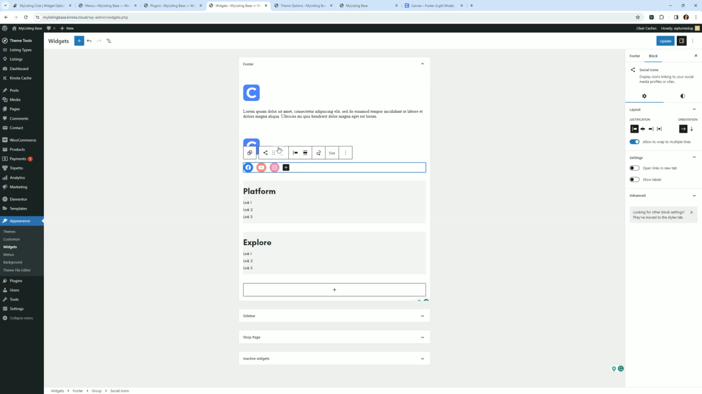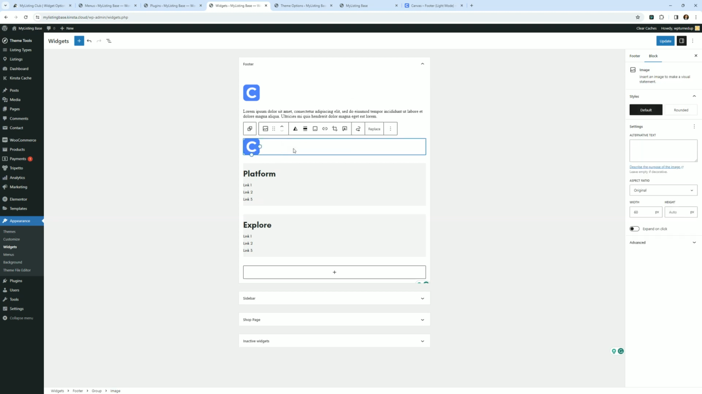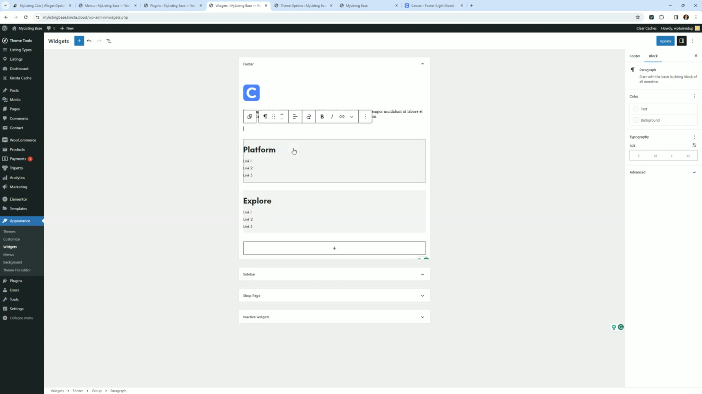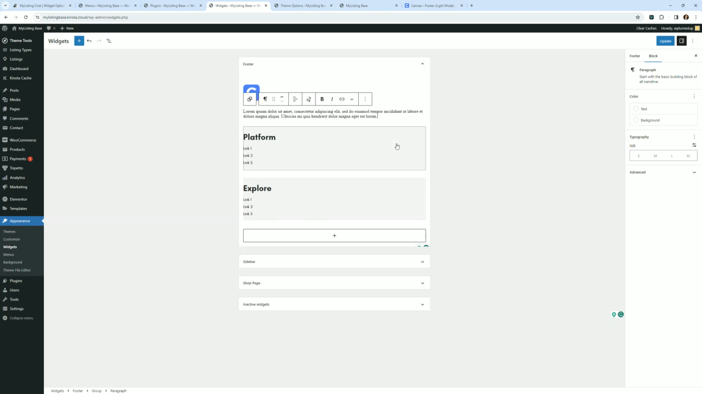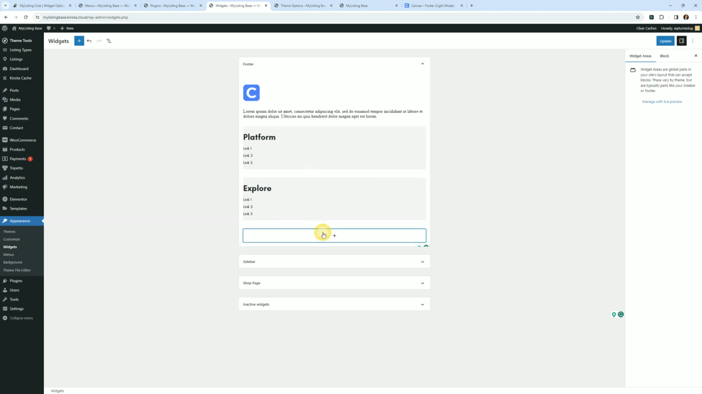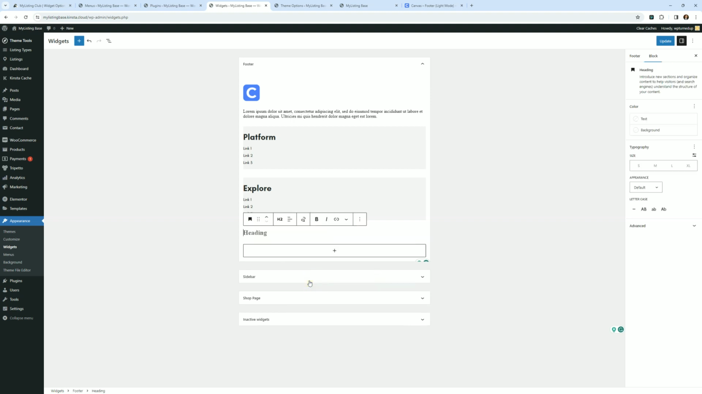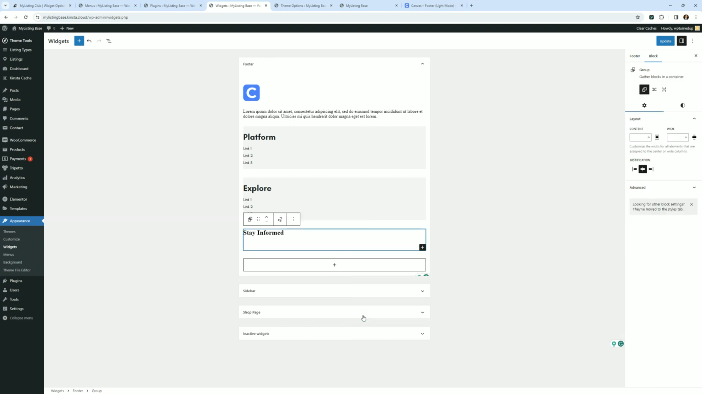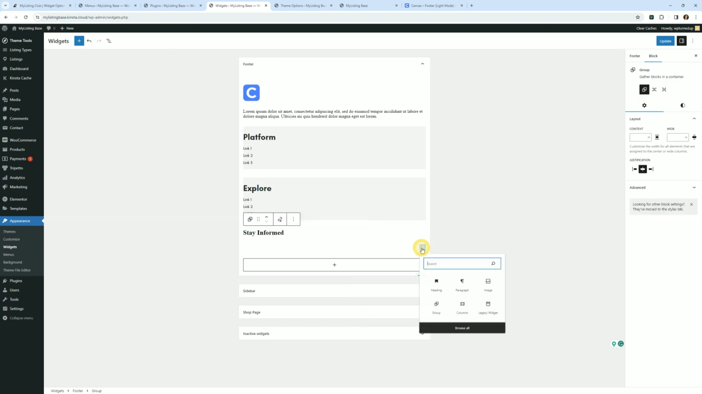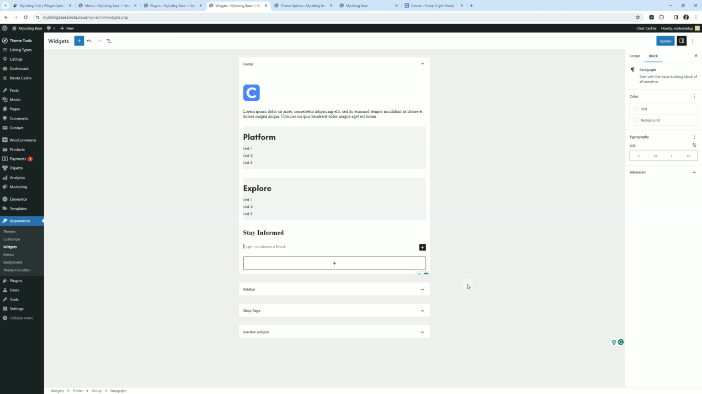Oh, it's just pulling the image down. All right, we'll just create another one. So let's create a new heading here. We'll call this Stay Informed. And we want this to all be in a block. So we're going to create that group again. Okay, there we go. And then we want that text to be below there.